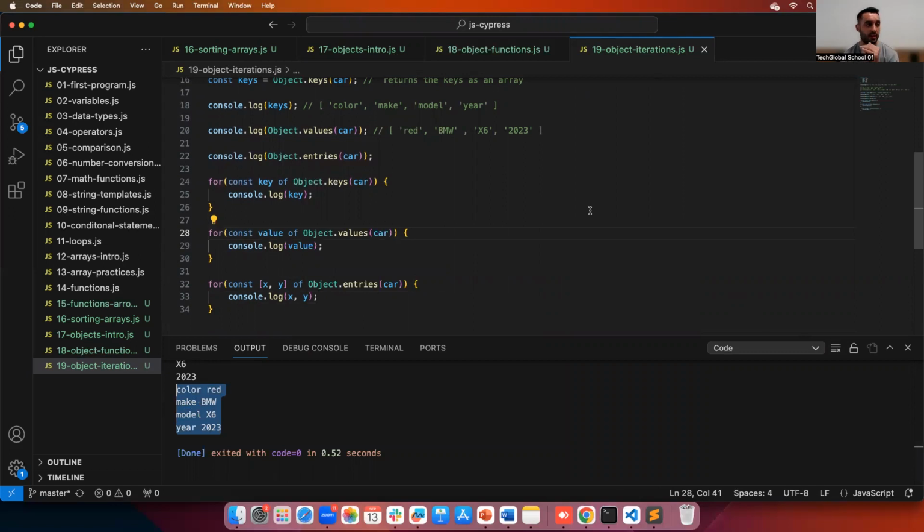Any question with these methods and with these iterations for the object? Or if it is clear, please give a thumbs up. Great. Only 2, maybe more. Okay.